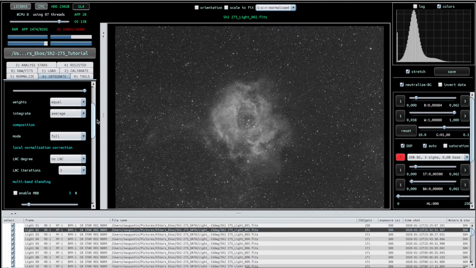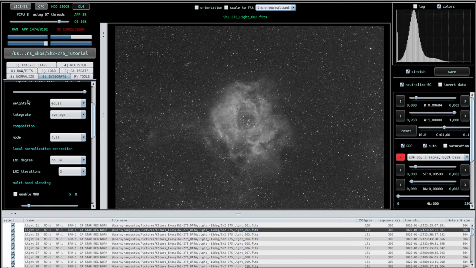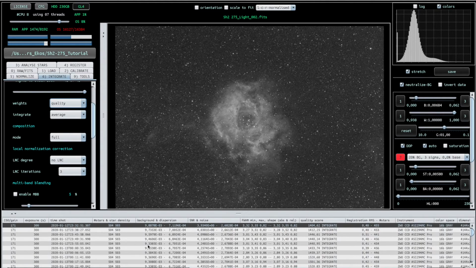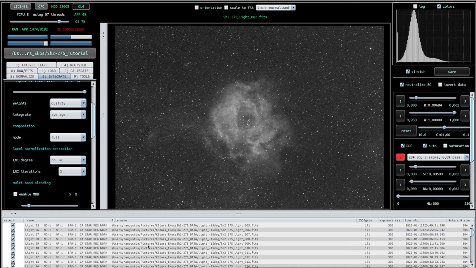However, I always choose quality as the weight for the integration, and it turned out to be quite good. You can also check on the quality of the pictures here. All these columns are populated now after everything is calibrated, normalized, and so on. But usually, for this tutorial, it doesn't matter too much.